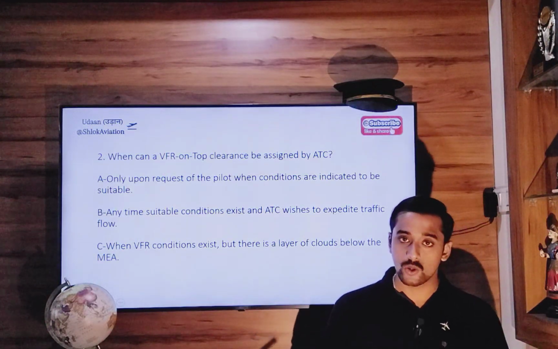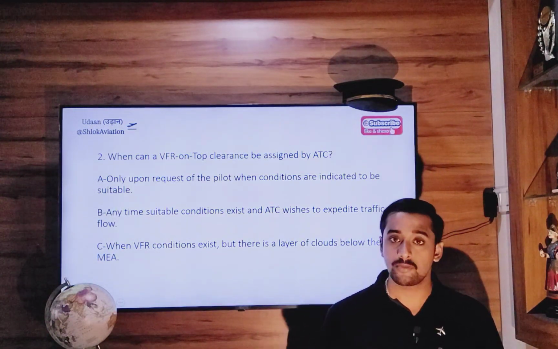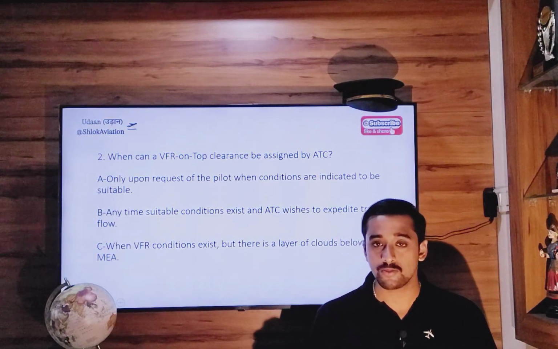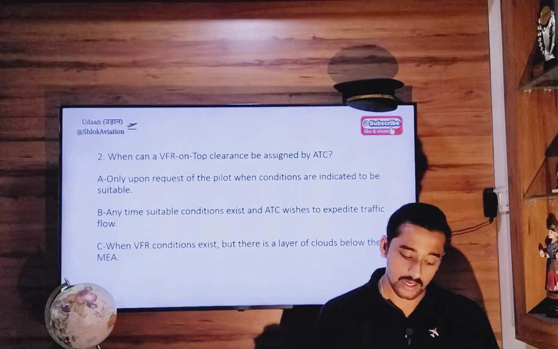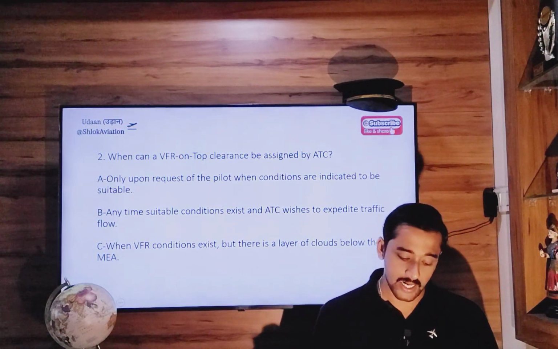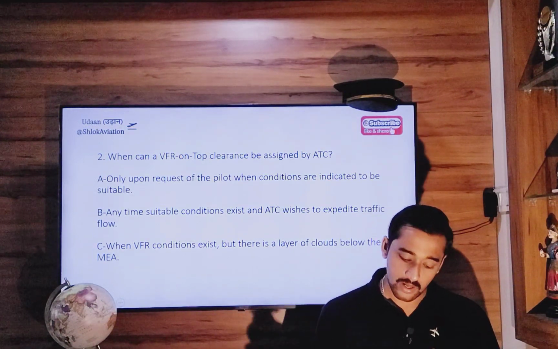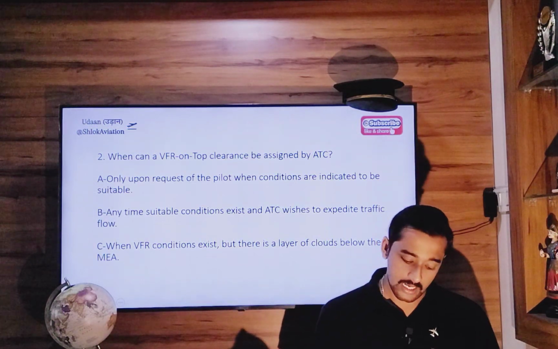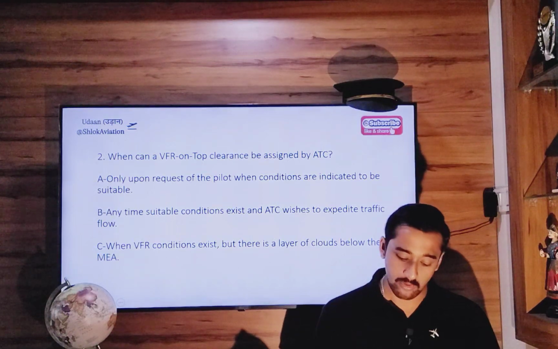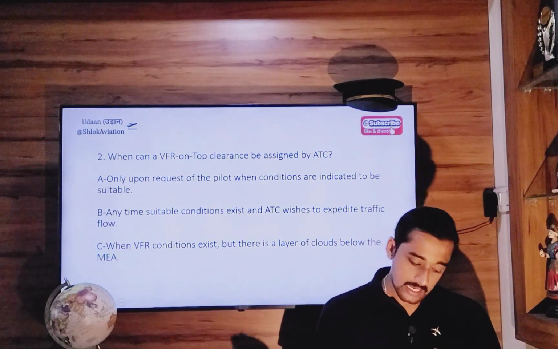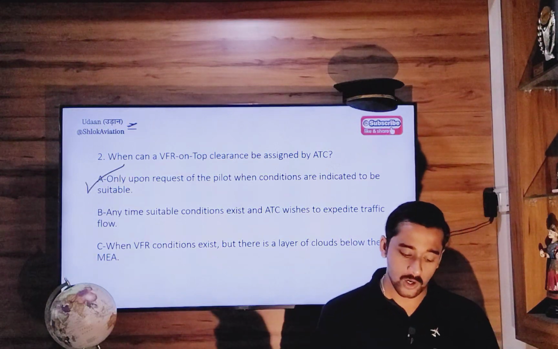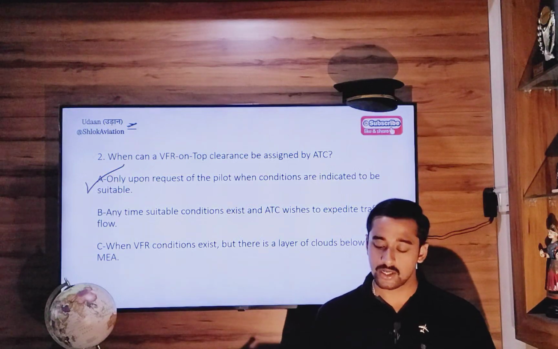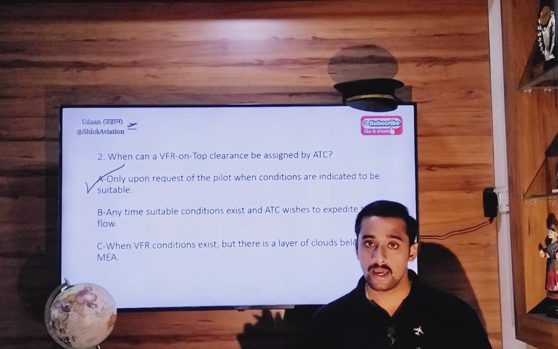Next, question number two. When can a VFR on top clearance be assigned by ATC? What are the conditions that are to be met before ATC assigns you this particular clearance? Only upon request of the pilot when conditions are indicated to be suitable. Anytime suitable conditions exist, ATC wishes to expedite traffic flow. When VFR conditions exist, but there is a layer of clouds below minimum en route altitude. So the correct option is option A. VFR on top clearance will be assigned when the pilot requests for it and conditions are suitable, meaning there are VFR conditions outside.